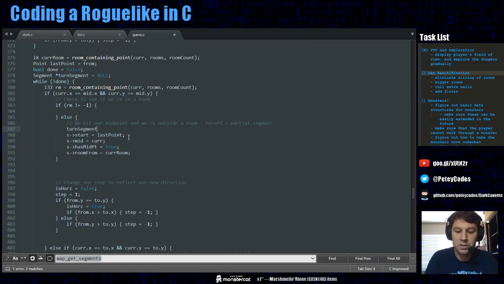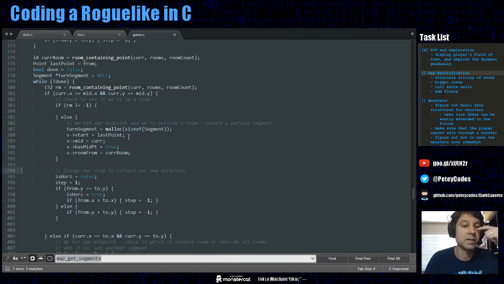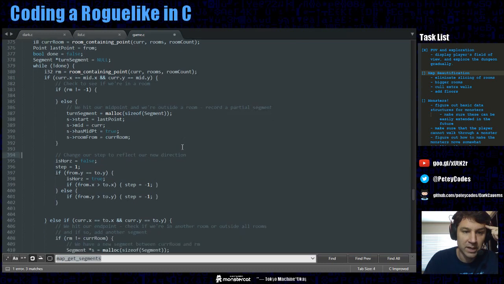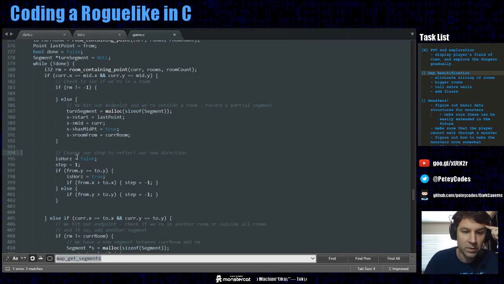So turn segment is going to be back. Size of a segment, we'll allocate some memory for that, and we will need to remember to free it later. Alright, so we've allocated a turn segment. It's now not null. We've set up the first part of our data, which describes the starting point to the midpoint. And now that we're at the midpoint, we're going to need to change the step to reflect the new direction.